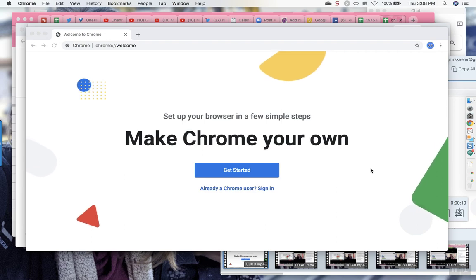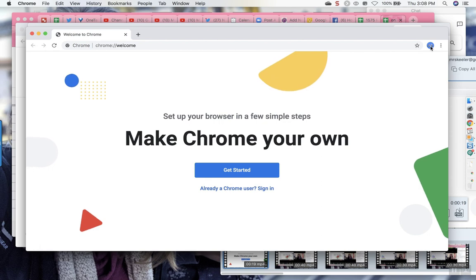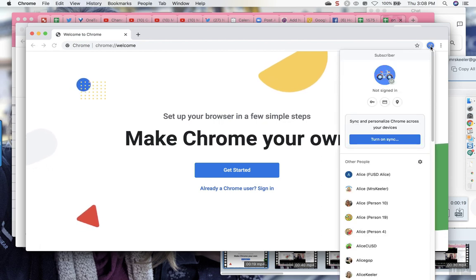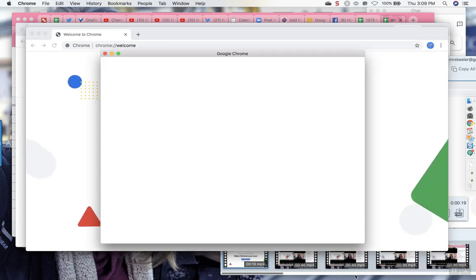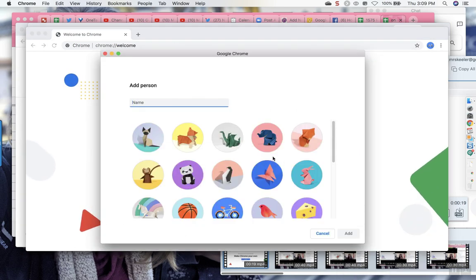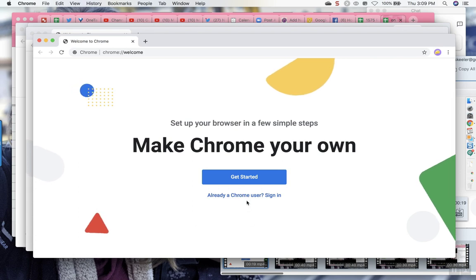If you're a Google Chrome user, you want to make sure you find the icon in the upper right. It's probably a generic blob man. And you want to go down and click Add. Put your name in. Pick an icon. And then it's going to say, are you already a Chrome user? Sign in.